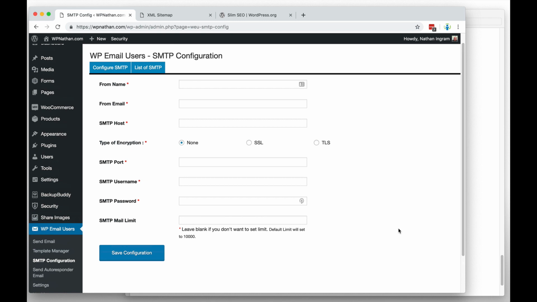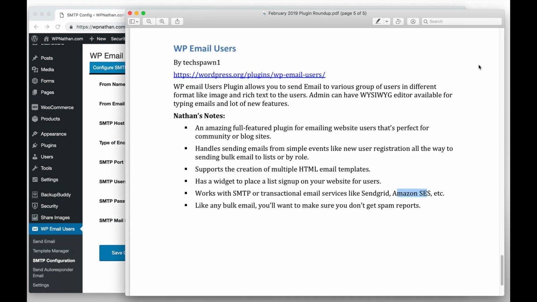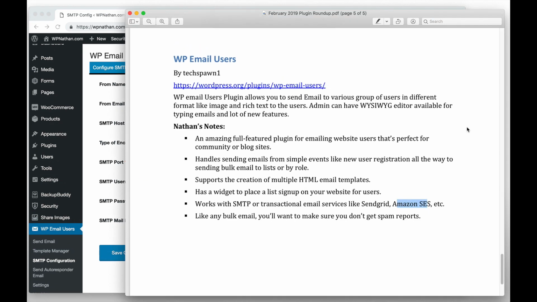Email everybody at this role. Pretty sweet. So there are a few plugins for WordPress that do this sort of thing, but wow, this is the most powerful one that I've seen, and it looks pretty awesome. By the way, like any bulk email, make sure you don't get on spam reports. That kind of goes without saying.